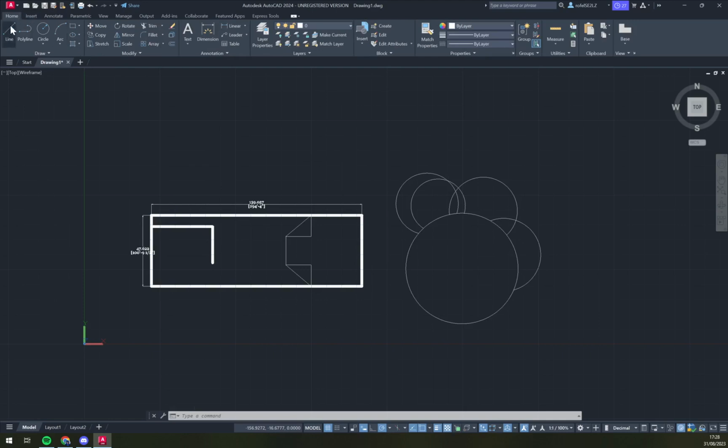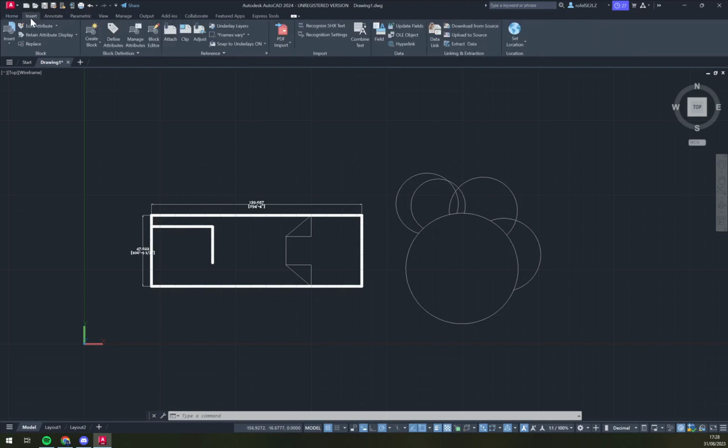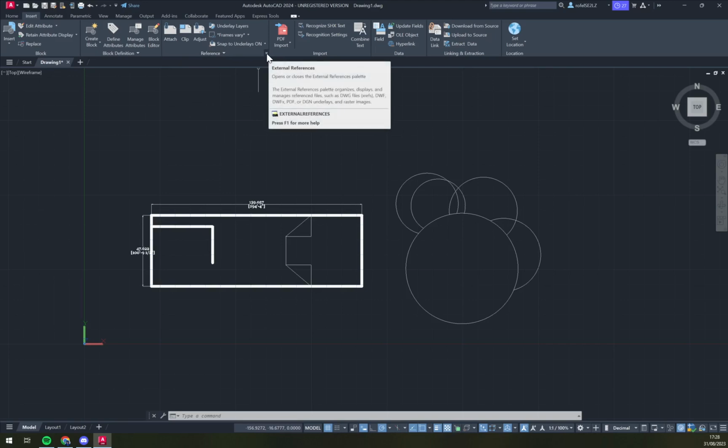On the top corner, as you can see in this bar, we have a couple of options. If we want to insert the image, we should go to the Insert option on top. And then we have the references. So we are going to toy around with Xref. In here, we have the references, and we're gonna click on External References.